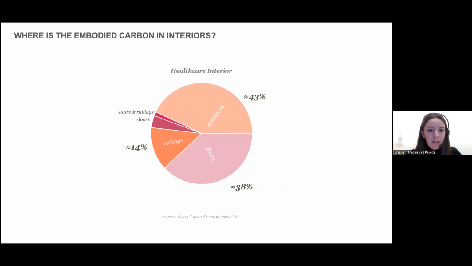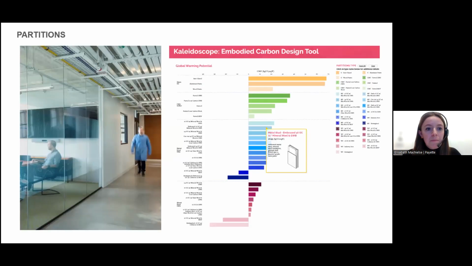Zooming back out, flooring and ceilings were major sources of embodied carbon, but we found that partitions actually have the highest GWP of the interiors. They accounted for about 43% of the embodied carbon in some of our firm's projects, or sometimes even more. This is especially relevant in renovations and with tenant turnover, again, where the layout changes with the tenant's needs and the partitions may all be moved.